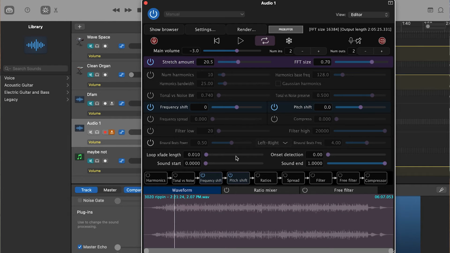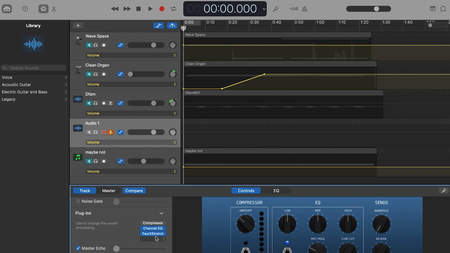So what I really prefer to do, as I said earlier, is create a track, which we've done here in GarageBand. We're going to export it, and then we're going to drop it in the PaulxStretch app. So let's do that right now.